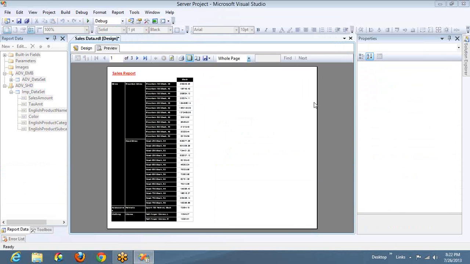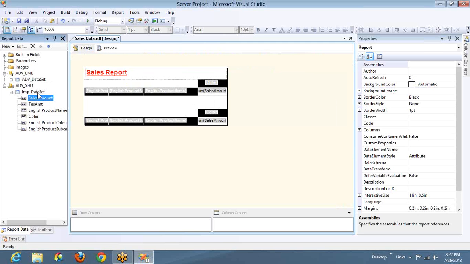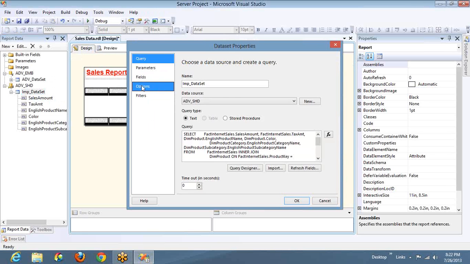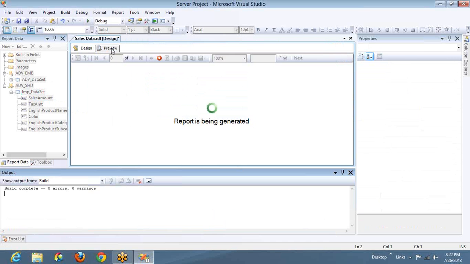So I got so many answers, but the major problem here is if you provide it like this, let's say you have provided black color products. Today the client wants to see black. Tomorrow they want to see blue. What will you do? You will again open the report, go to the dataset, go to the filters part, select blue, click on OK and generate the report.